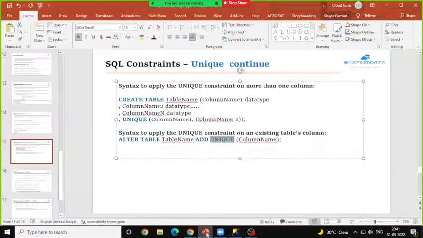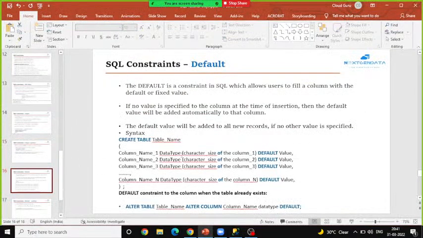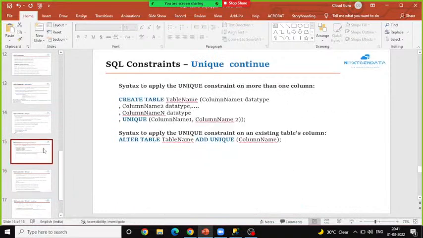Okay, so I think today we'll stop here. Tomorrow I will cover the default constraint and other constraints. So I'm stopping here.